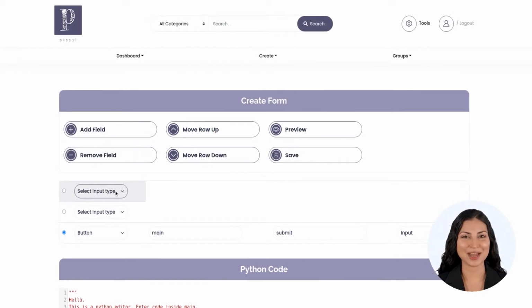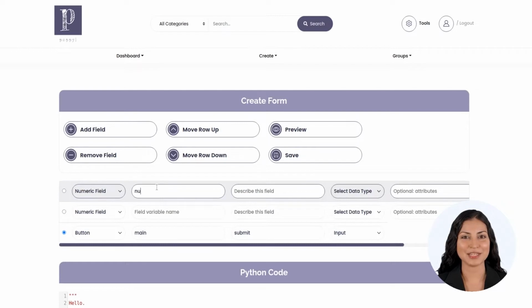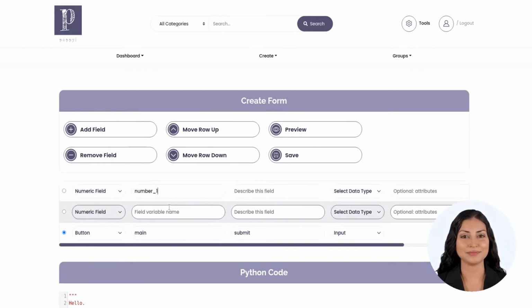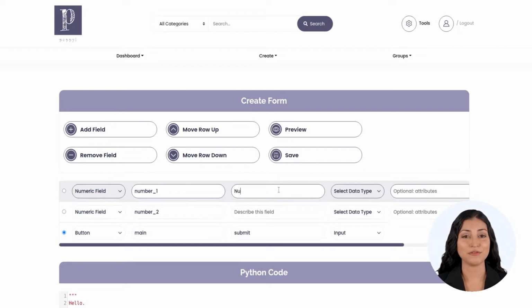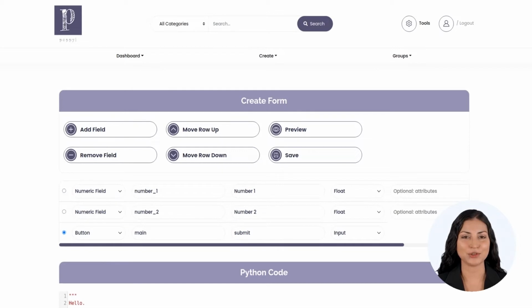Click Add Field, and select Numeric Field. Give the field a field name, in this case number 1, and number 2. Give the field a description for the user, which is also called number 1 and number 2. Select the field as input types to display immediately on page render.